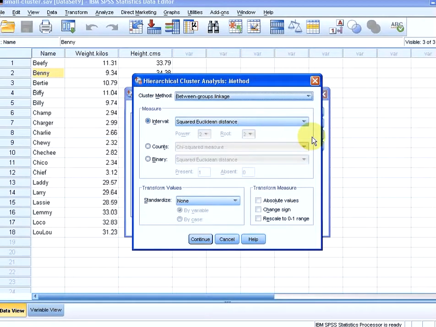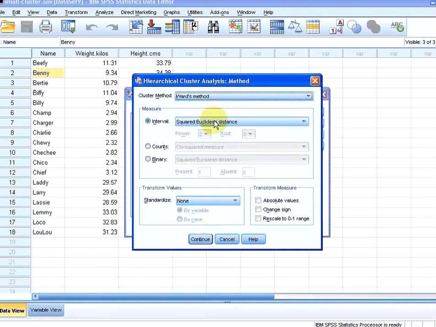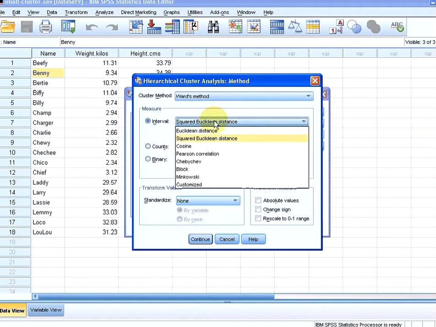This is the algorithms used to decide how items, or in this case how dogs, get clustered. The first thing we look at here is the clustering method. There are actually quite a few, seven clustering techniques there. These are algorithms to decide which two cases should be joined. I'm going to use Ward's method. It's the most widely accepted, and most widely regarded clustering method.